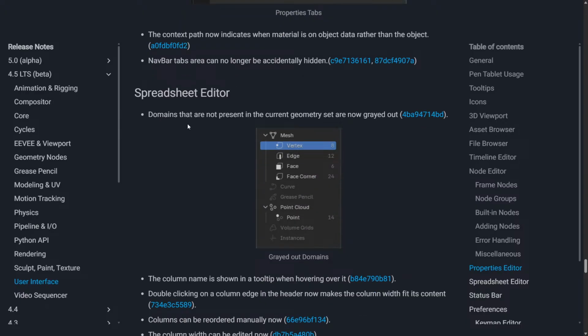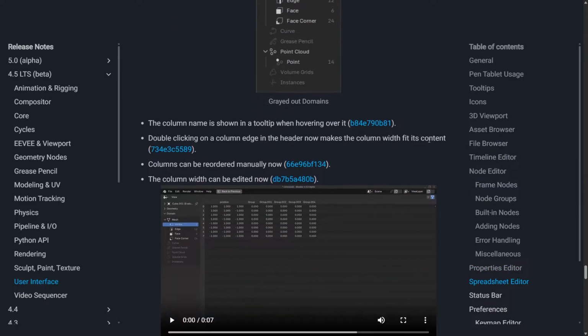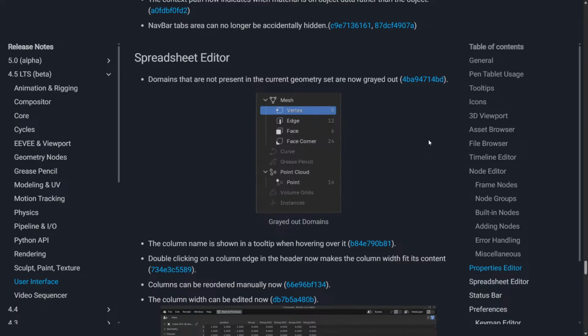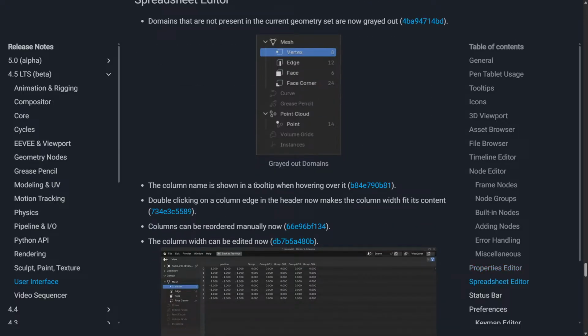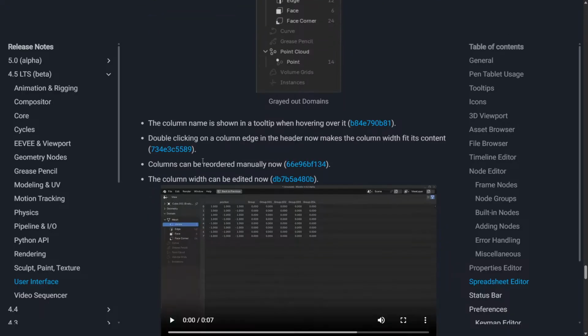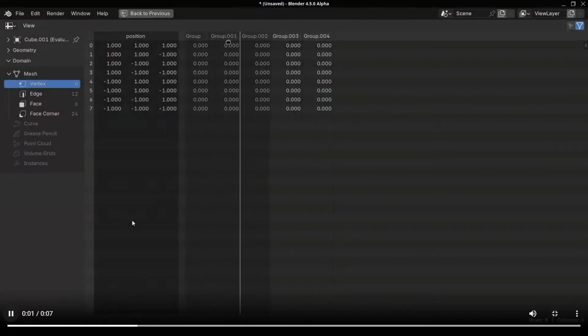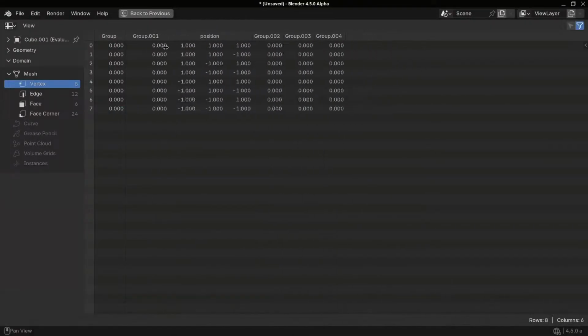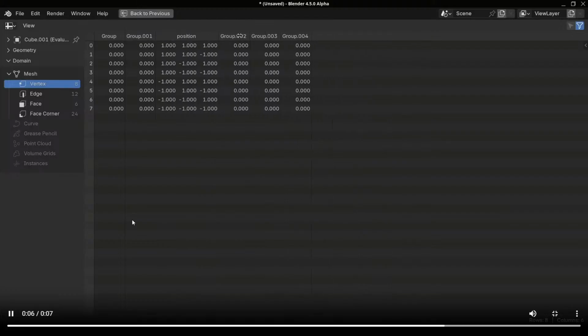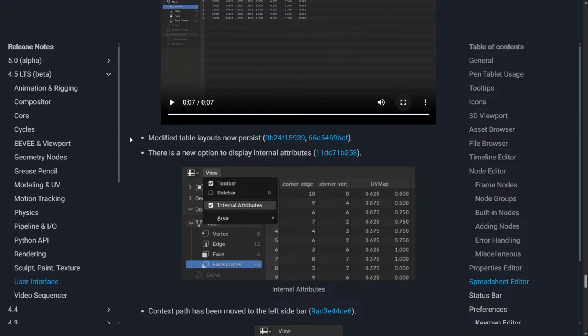Spreadsheet editor. Domains that are not present in the current geometry set are now grayed out. Very nice. The column name is shown in a tooltip when hovering over it. Double-clicking on a column edge in the header now makes the column width fit its content. Columns can be reordered manually now, and the column width can be edited now. Again, just being able to do this is very, very nice, especially in the past when you would have tons of attributes and one would be all the way at the end. You can now just reorder it.